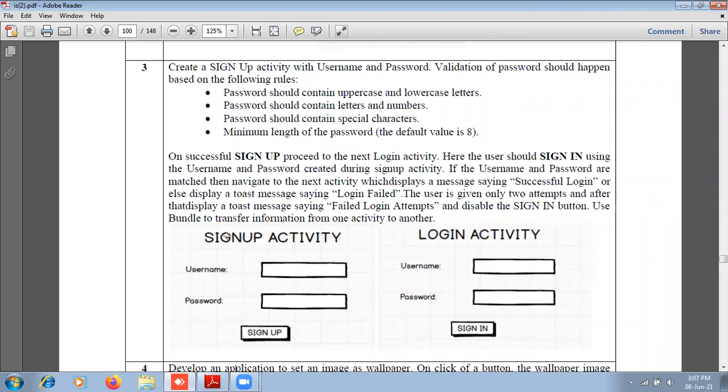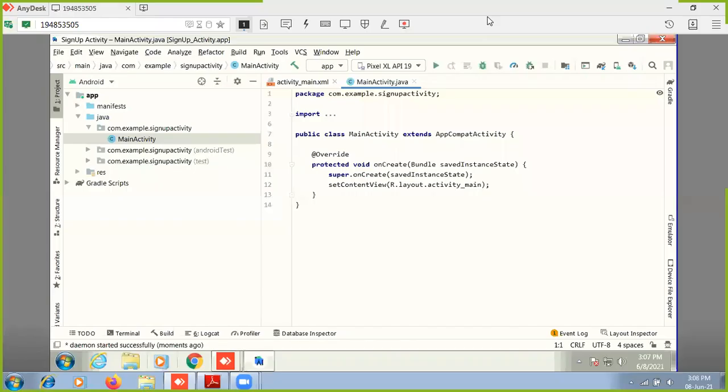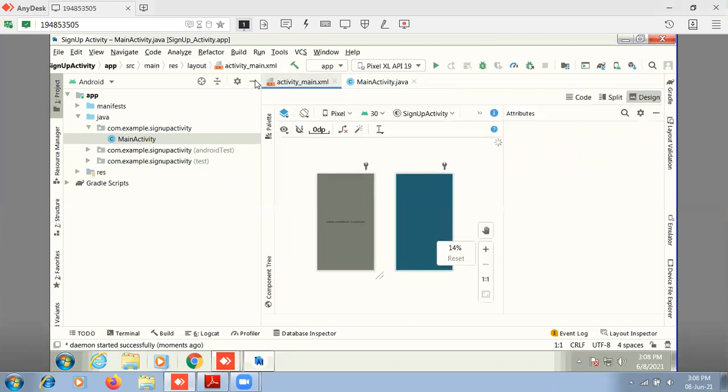Meanwhile, we will see the UI design. Sign up is a text view, username is a text view, password is a text view, and these two boxes are input boxes, so they should be edit text, and sign up is a button. So here, go to activity main .xml.